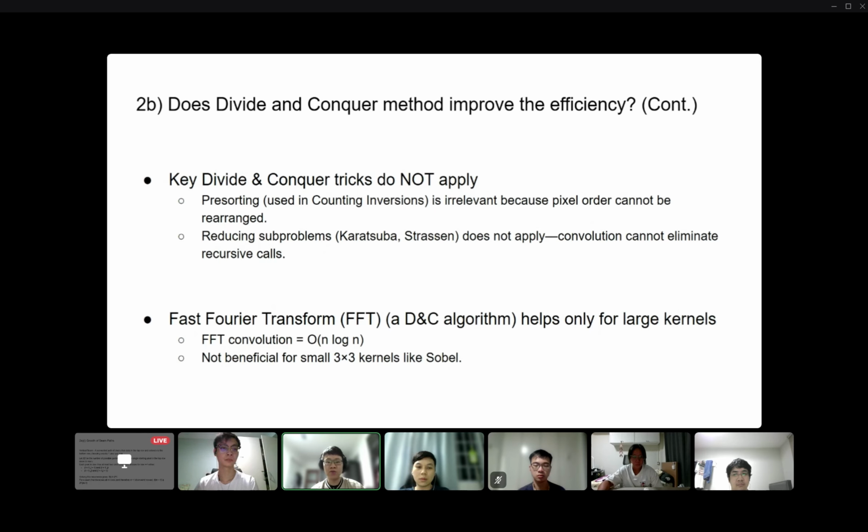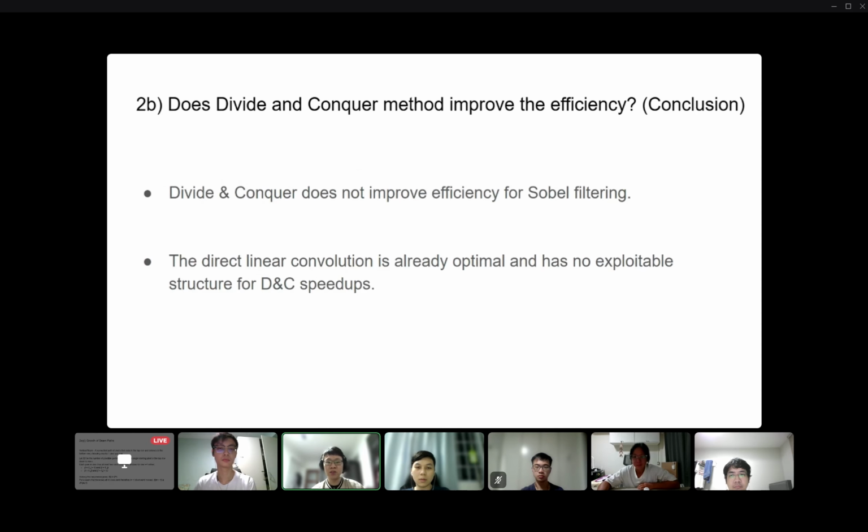The key divide and conquer tricks do not apply. Pre-sorting used in counting inversions is irrelevant because pixels cannot be rearranged. Reducing subproblems using Karatsuba or Strassen does not apply, as convolution cannot eliminate recursive calls. Fast Fourier transform, or FFT, a divide and conquer algorithm, helps only for large kernels. FFT convolution will have a time complexity of O(n log n), which is not beneficial for 3 by 3 kernels like Sobel. So in conclusion, divide and conquer does not improve efficiency for Sobel filtering, and the direct linear convolution is already optimal and has no exploitable structure for divide and conquer speedups.